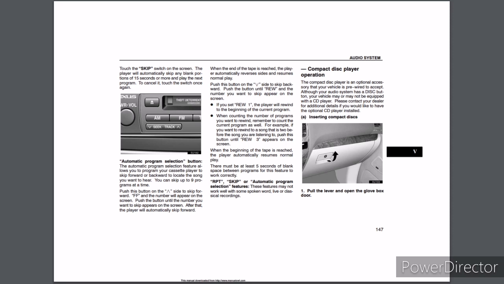There must be at least 5 seconds of blank space between programs for this feature to work correctly. RPT, skip or automatic program selection features may not work well with some spoken word, live or classical recordings.